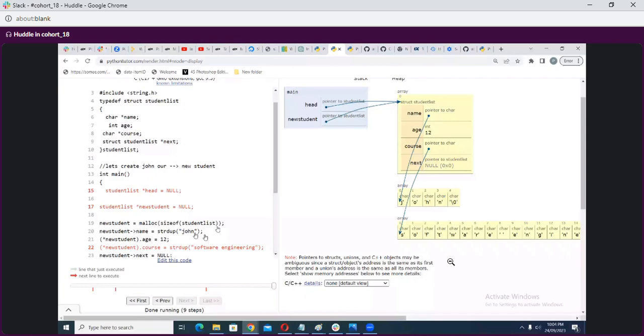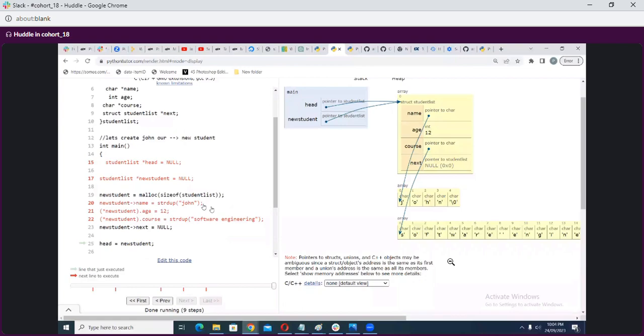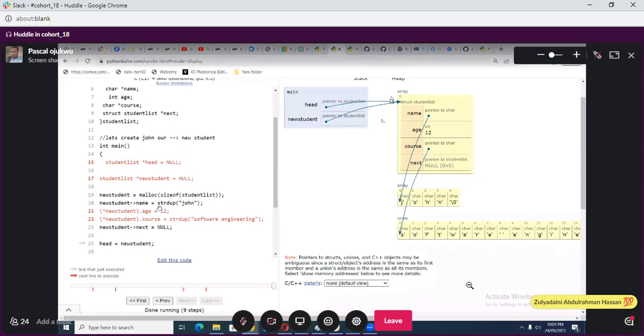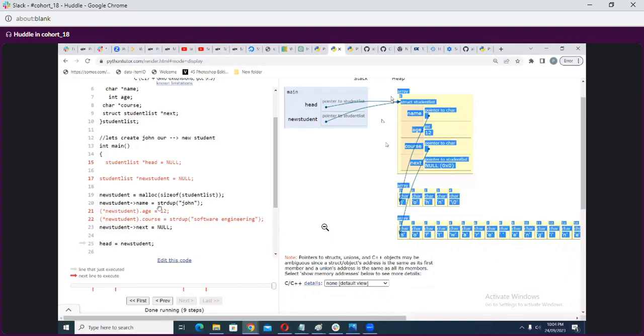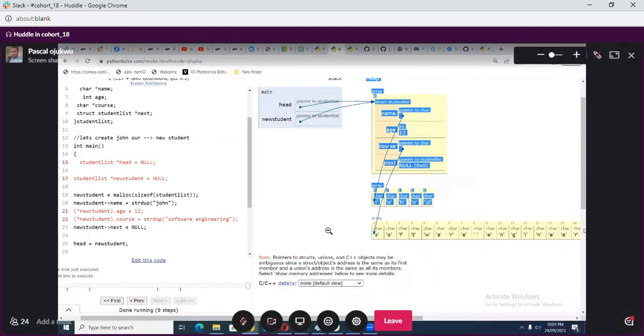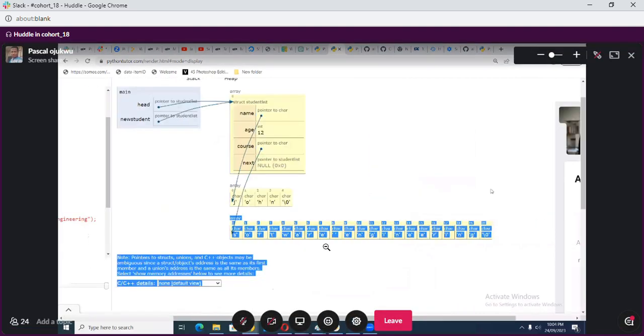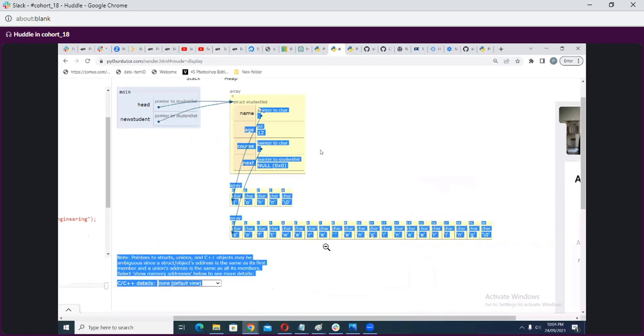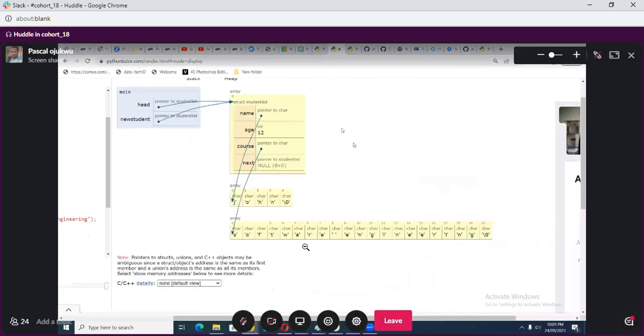Yes, you can go and read about string duplicate, so we don't waste time on that. So, any question to this guy? Let's say Pascal. John is the head, our guy here. So John is the first student and is offering a software engineering course in my school. So that's what John is offering.